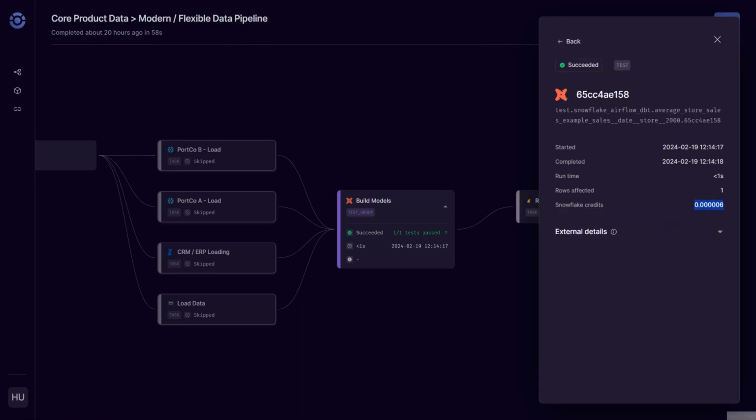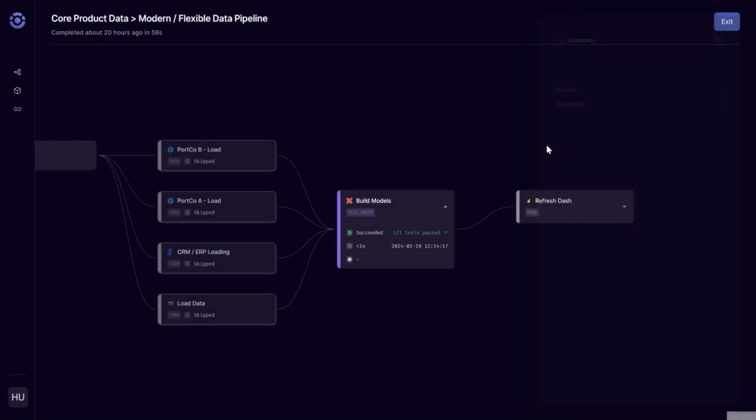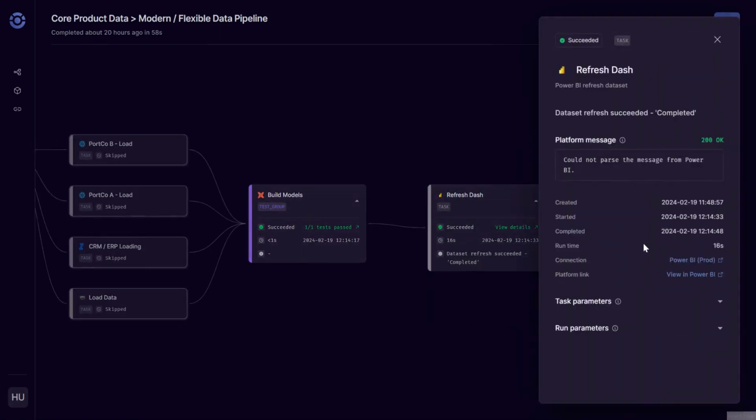The test is successful. Oh, we've got Snowflake credits on there as well. Pretty cool. And then we've refreshed our dashboard in Power BI.